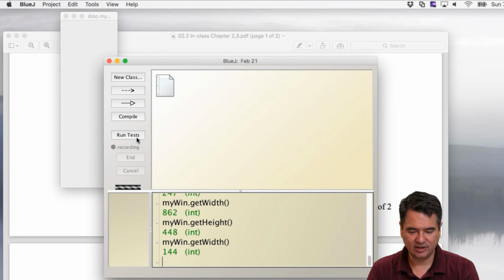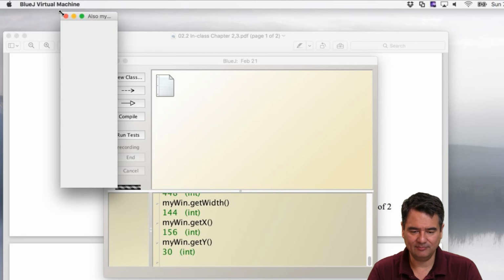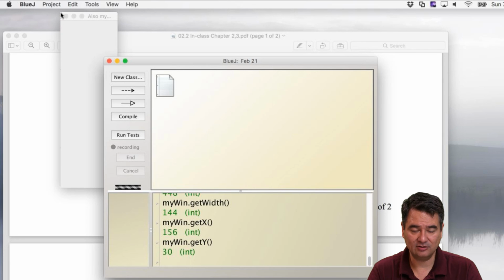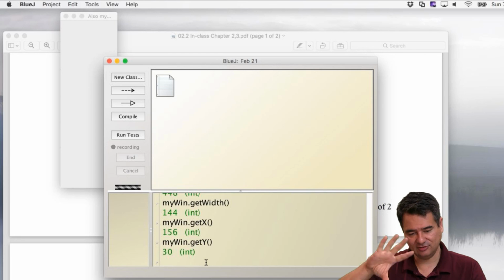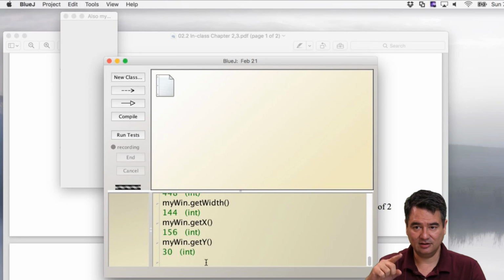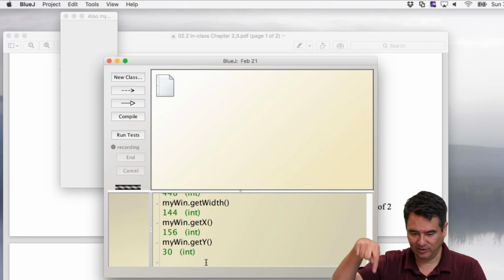We can find out what its current location on the screen is with mywin.getX and mywin.getY. So it says it is at 156, 30, so that's 156 pixels from the very top left corner of the screen, and then 30 pixels down. And where it's measuring from is this very top left-hand corner of the window, right here where the curve is. Okay, so in Java, the coordinate system is upside down from what you think it might be. The top left-hand corner is where 0, 0 is, and then the Y direction goes down. The X still works from left to right like you'd expect, but the Y direction goes down.